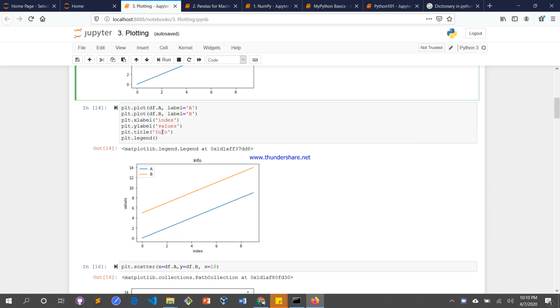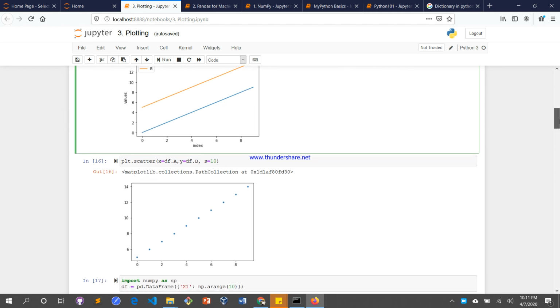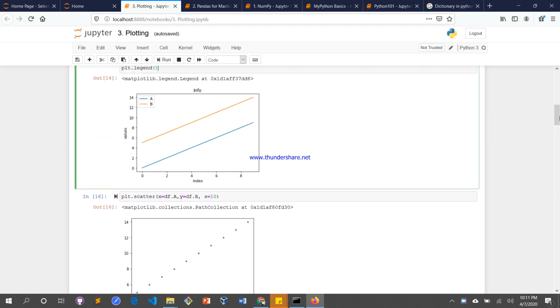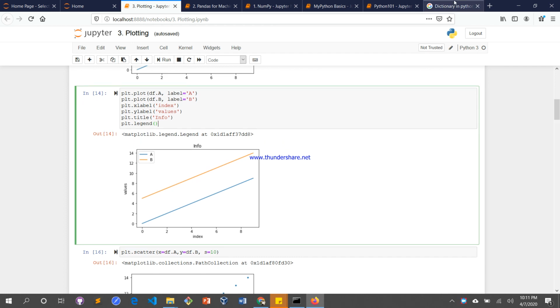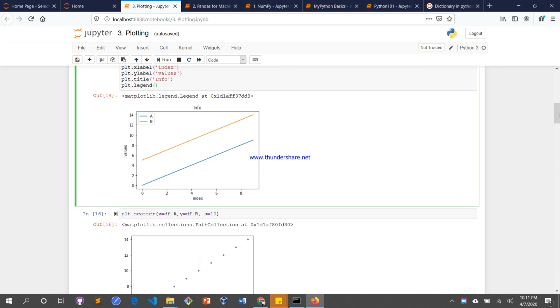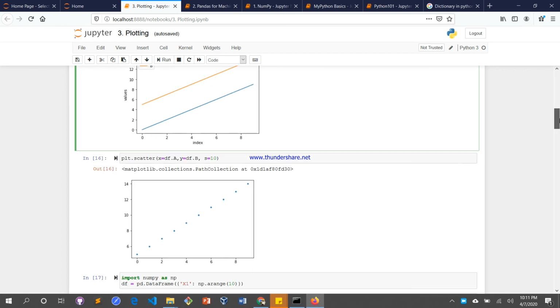So what is the title of the graph? Info. That is why the info is here. And what is the legend? Then you do something like this, and it's going to show all these things for you. Anything you don't understand here, you can always ask questions in the mentorship group, or Google is not far away from you. Just search what is the meaning of this. That's how to actually learn, and it will help you.